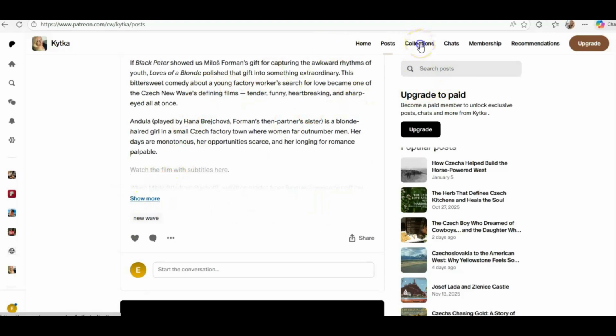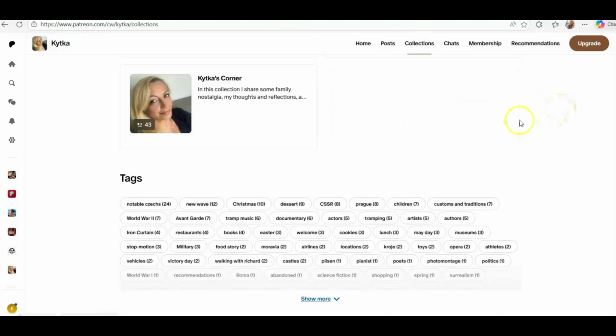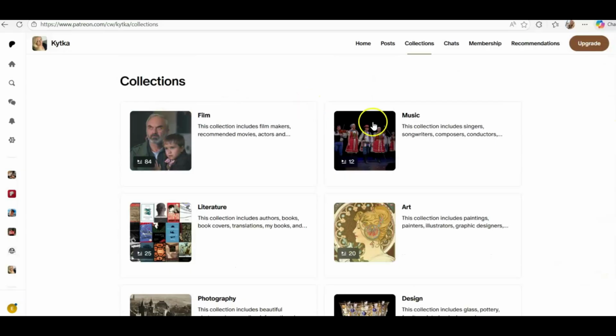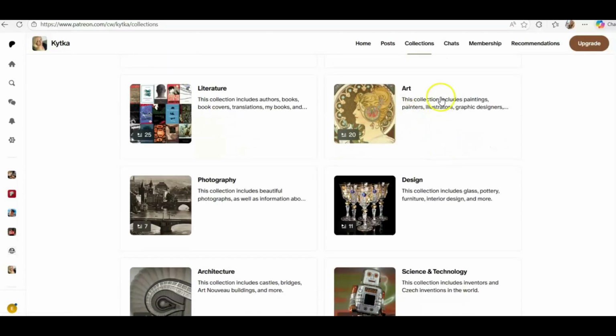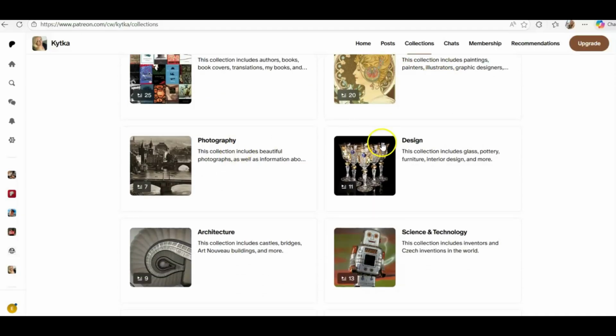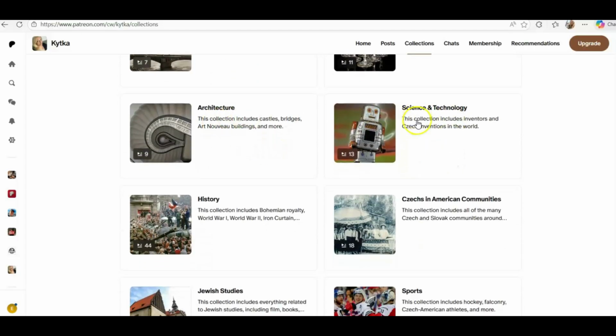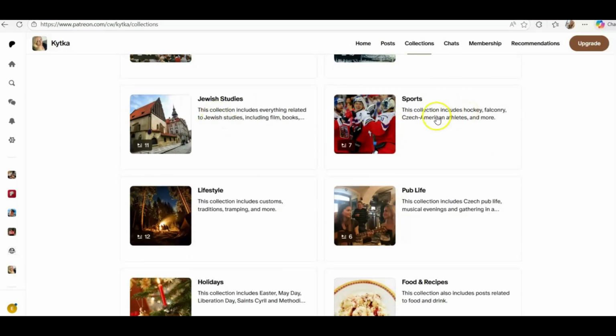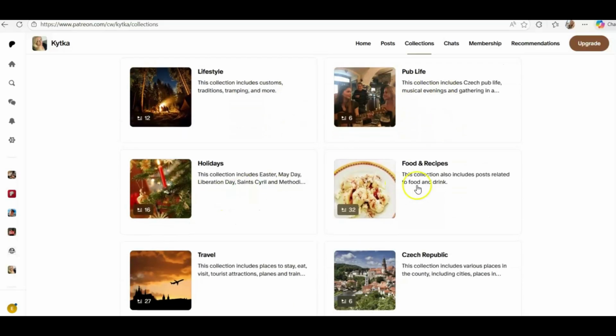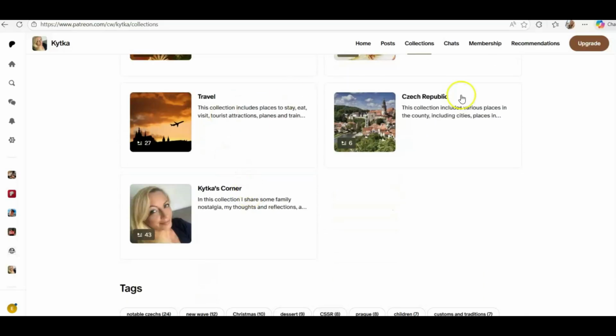But now, if you want to see collections, what are collections? Well, let's go to the top. Collections are basically just subjects. Are you interested in Czech films? Do you like Czech music? Are you a fan of literature? Do you want to read and see posts about art or photography or design or architecture, science and technology, history, Czechs in American communities? This is probably my most popular one. Jewish studies, sports, lifestyle, pub life, holidays, food and recipes, travel, and the Czech Republic, this kind of touristy.